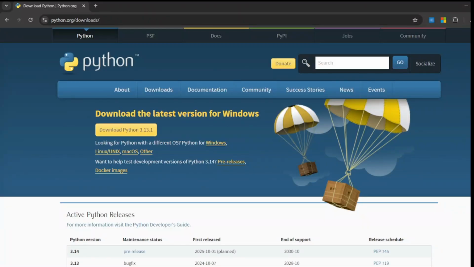Now that Python is installed, let's set up a code editor. You can write Python code in a basic text editor like Notepad. But trust me, using a dedicated code editor makes life so much easier. So I recommend using VS Code. It's free, lightweight and really popular. Here's how you can install it.